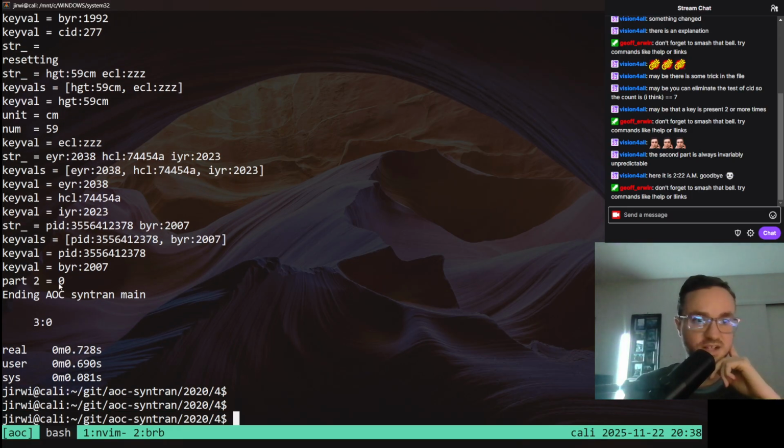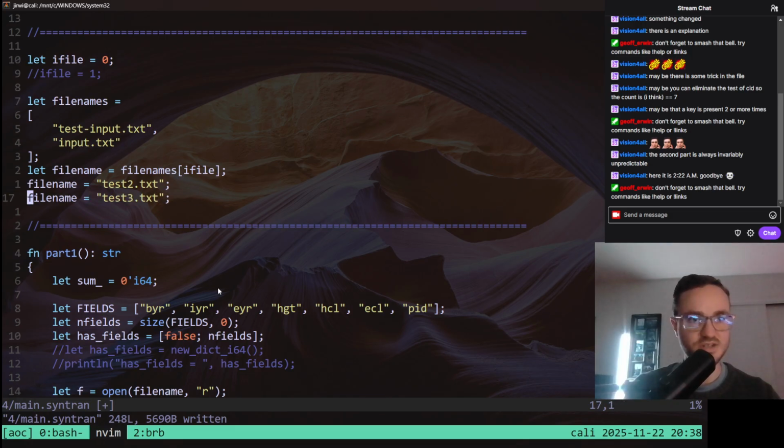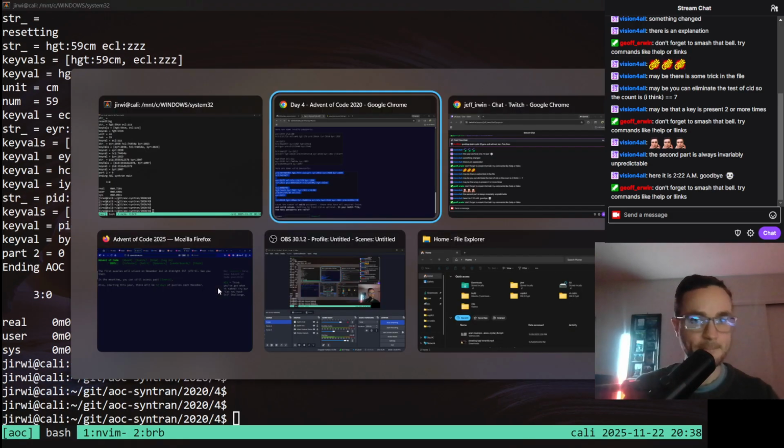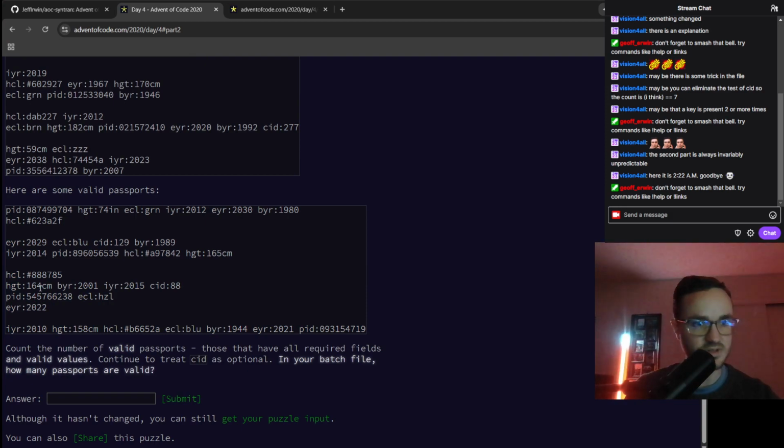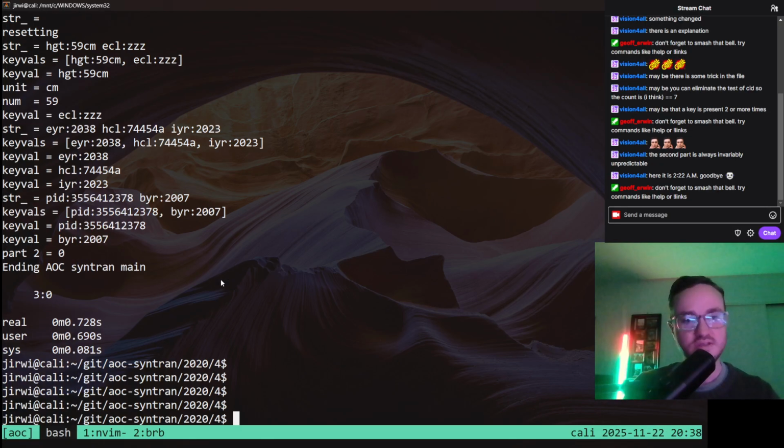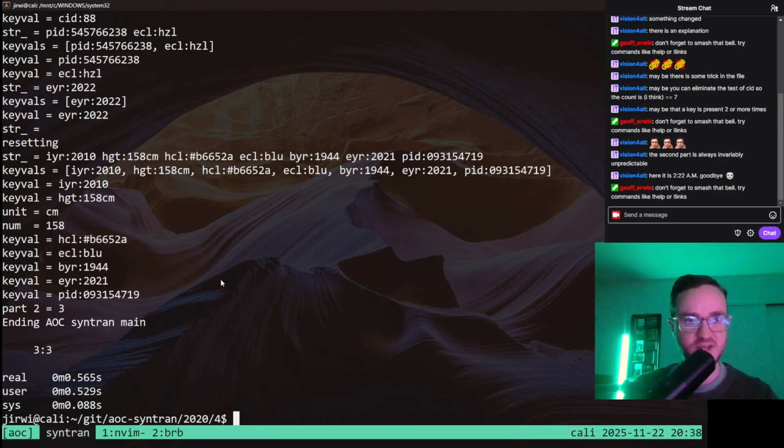Okay, 0 valid passports, that's good. And then if we do the next one, it should be 4. Are there 4 of them? 1, 2, 3, 4. It should be 4. Here are some valid passports. Do they have all 7 fields? I guess. So there should be 4 valid if my code is correct.